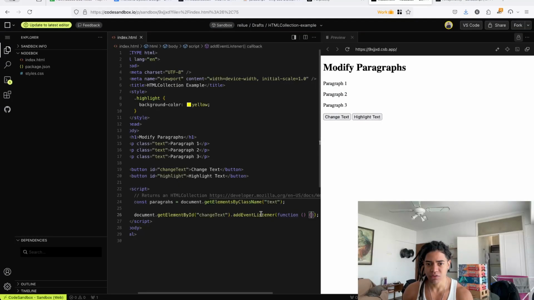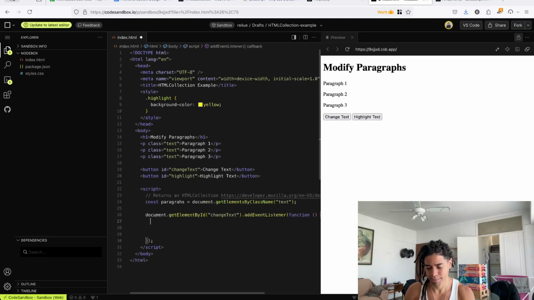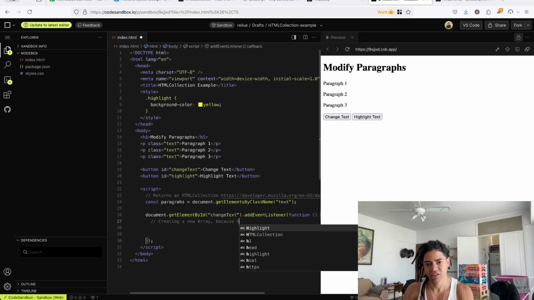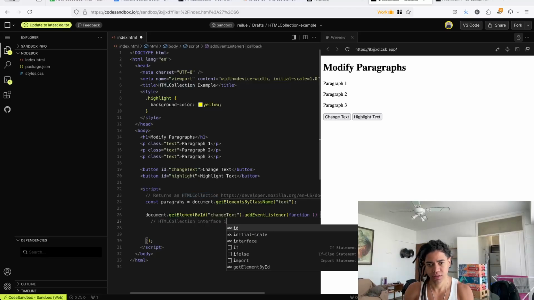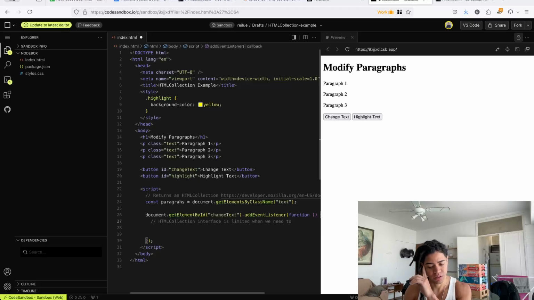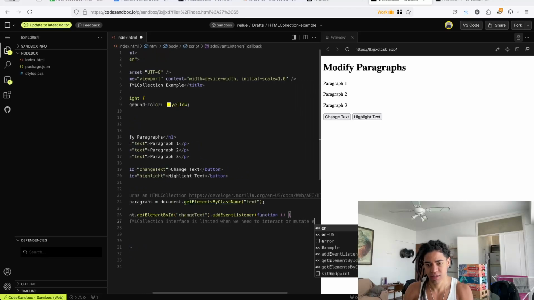So the idea of using Array.from here now is creating a new array, because the HTML collection interface is limited when we need to interact with or mutate elements.